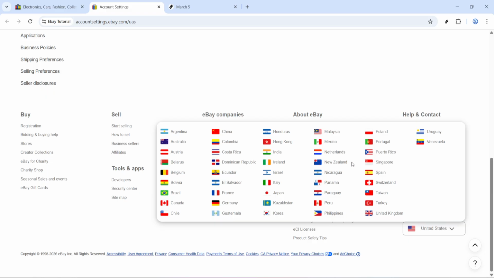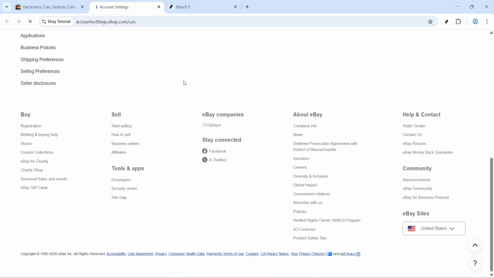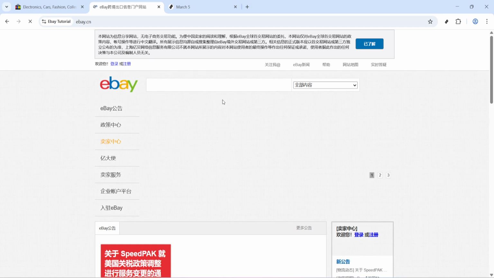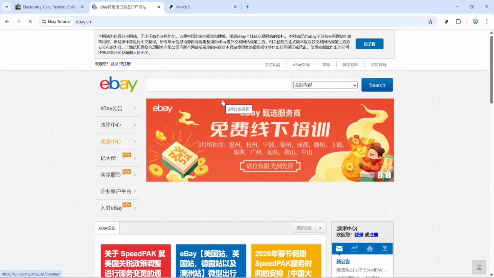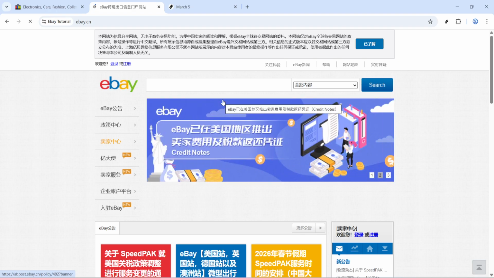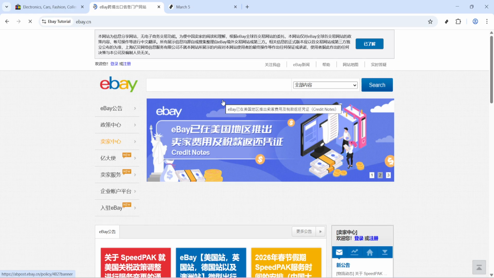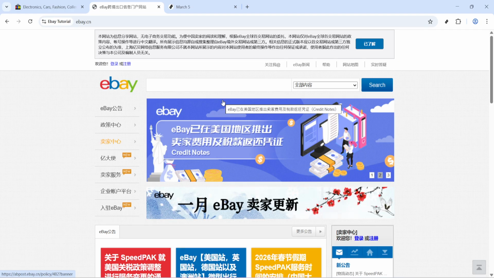Now, from that list, click China as an example. The page will refresh and take you to eBay's regional site for China, and you'll notice the interface language and some site elements adjust accordingly. Depending on the region you choose, you may also see changes to currency symbols, featured deals, and the availability of certain categories. That's normal because eBay tailors each regional site to local preferences and marketplace rules.